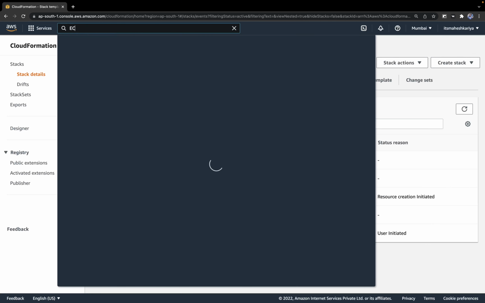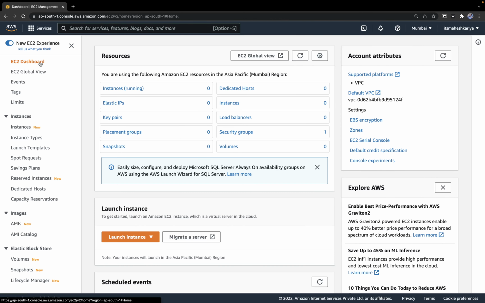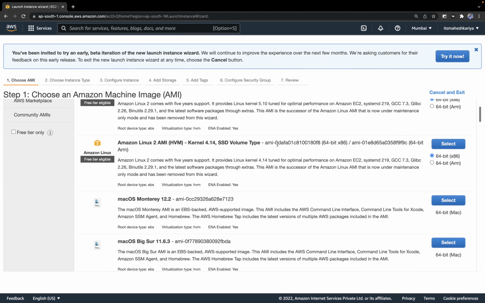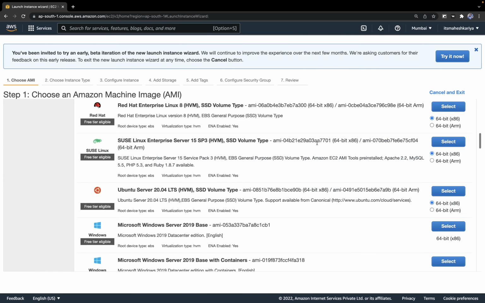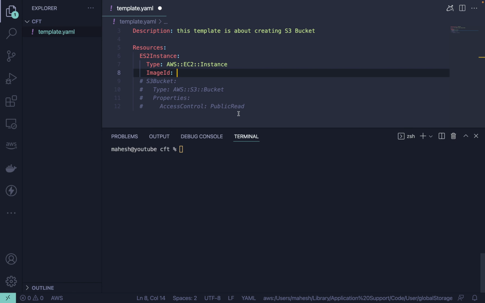Inside image ID we need to define the ID that we'll get from EC2. Let's go to EC2 and click here on EC2. Now you need to create a new instance from here. Just click here, no need to create anything. You will get the IDs from there. Here you will see these are the IDs that we need. So let's say I need to create Ubuntu. So grab this, copy this and simply paste here.